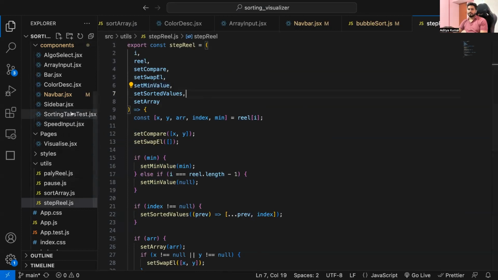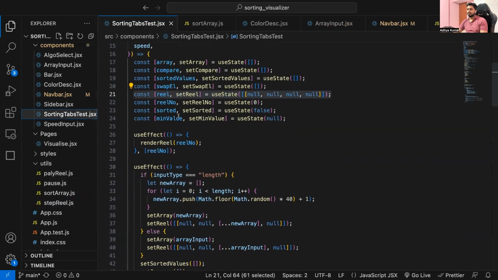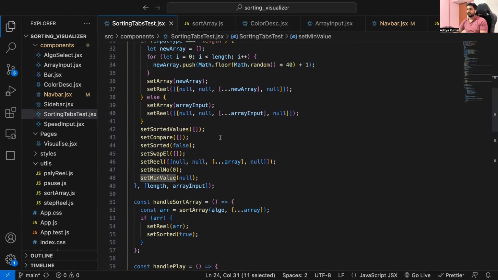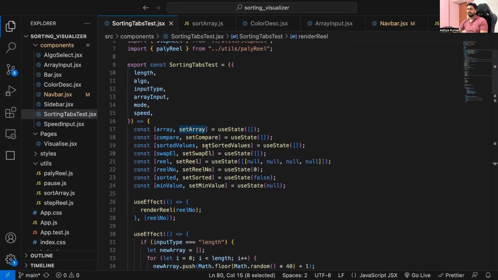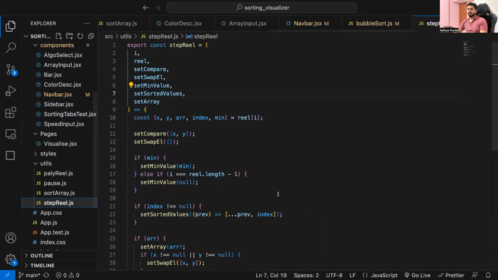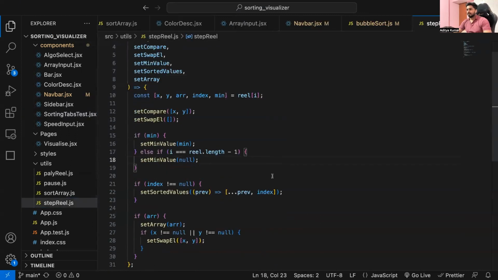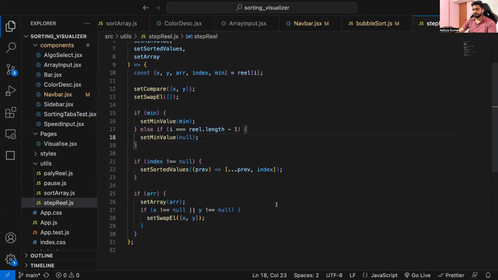So the same methods that we have written here, like set sorted, set minimum value, set compare, swap element, these methods that we have set, we are basically passing them there. They are using them like this. Okay, so now here comes the logic.